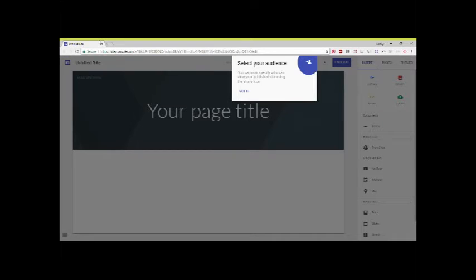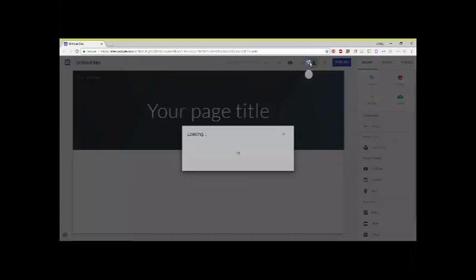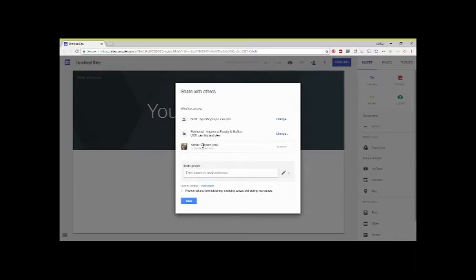So I clicked that button and it took me to this page, and it's already given me a little pop-up that says select your audience. You can now specify who can view your published site using the share icon. So if I want to restrict it to just people at UWF or only me, or anyone can edit or share it, if you don't want to make it public at first, in other words, you can restrict who can see it. I'm going to not play with that feature right now, but just know that it's there.